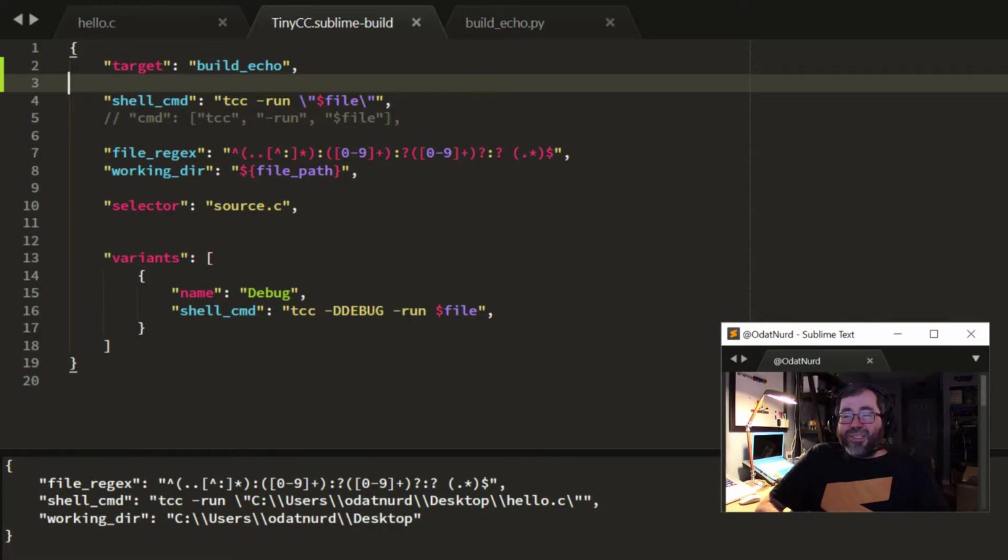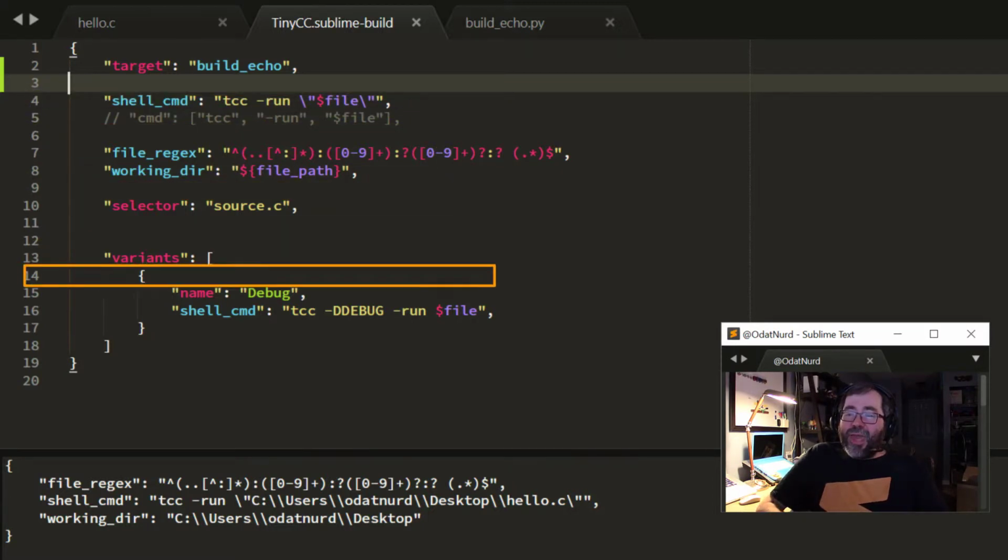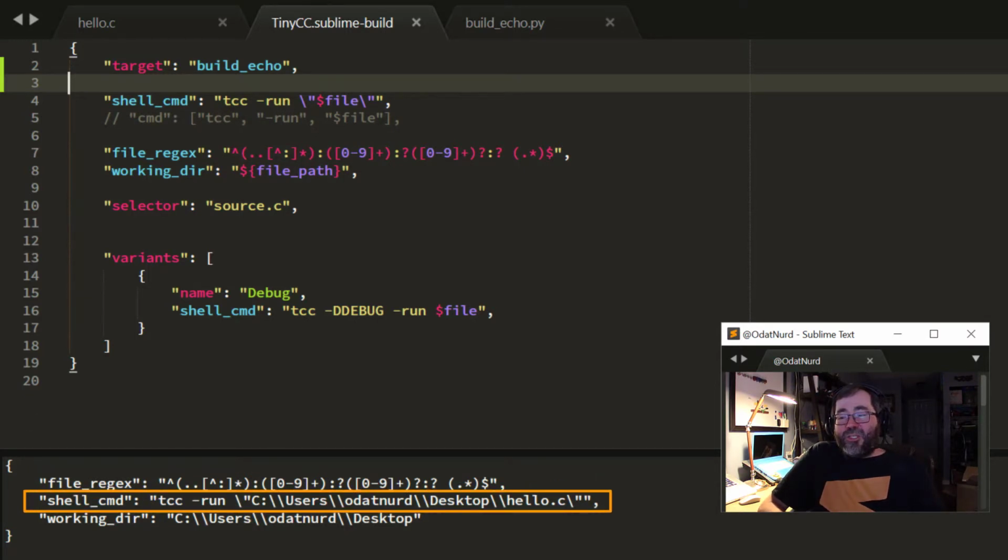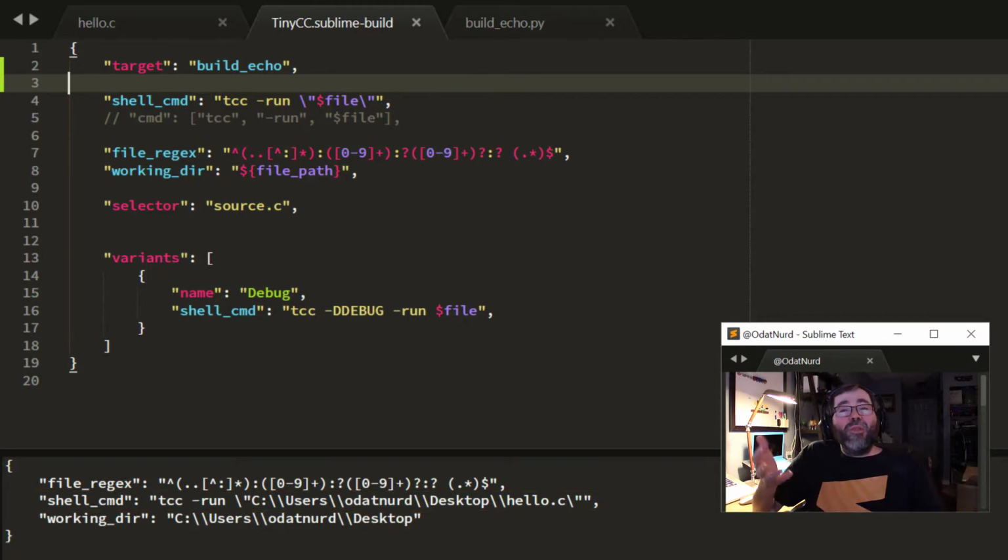You may also notice that up in the build system on line 4, it says tcc minus run $file, but down in the panel, it says tcc minus run and the actual name of the file itself that is going to be compiled. The other takeaway from this is that for keys that are normally used in a build system, and again, there's more information on this in that link in the description, Sublime automatically expands the variables for you before the command is actually executed. And that's a help for you because generally speaking, you don't want to have to write code to do that yourself. You just want to get on with the business at hand.